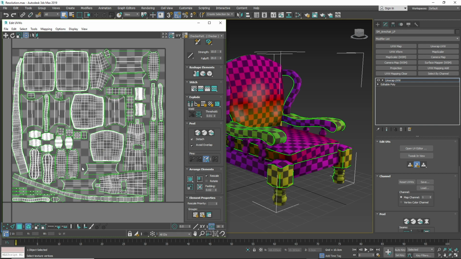Knowing how to quickly pack our UV clusters then, whilst at the same time maintaining control over texture resolution, is a must when it comes to creating high-quality visualizations inside the Unreal Engine.